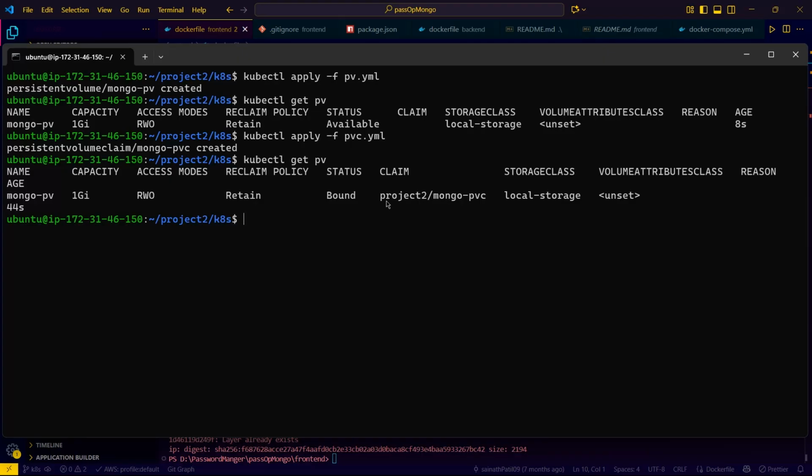With whom is it bound? That is project-2 Mongo PVC. This is what I was telling you. This PV is referencing our actual physical storage, and this PVC is referencing this PV, and this PVC we will use in our Mongo deployment. That is what I explained in our YAML file also. And now our PV and PVC we have applied.